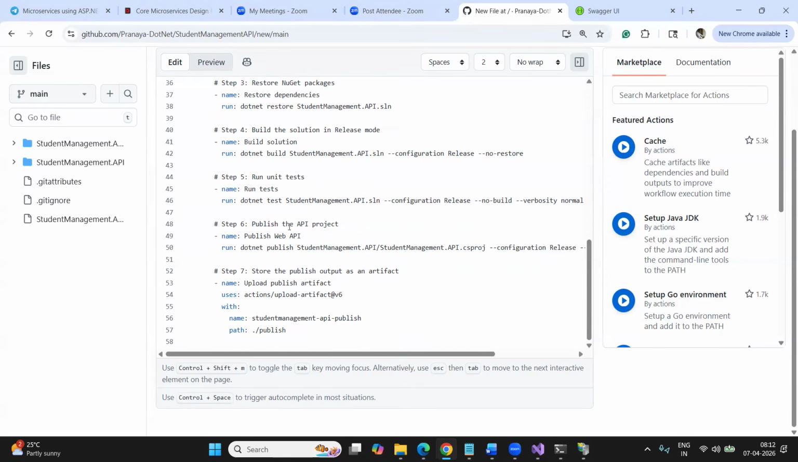So the next one is publish the API. Sir, one question. Is it mandatory to give everything, like no-build and verbosity normal, or if you do not provide them, what will happen? That step is going to be performed internally. Clear?